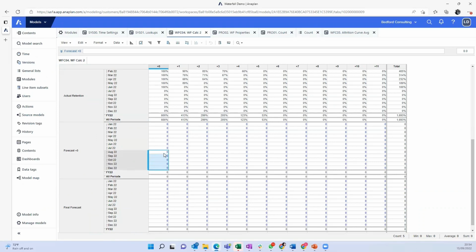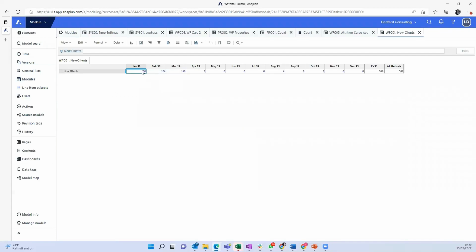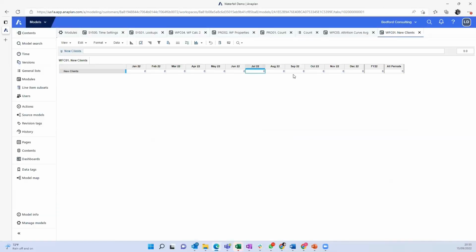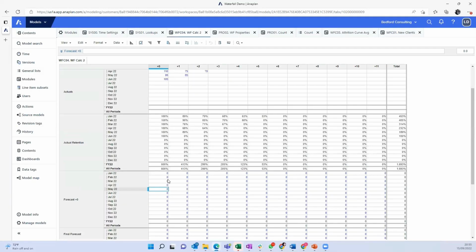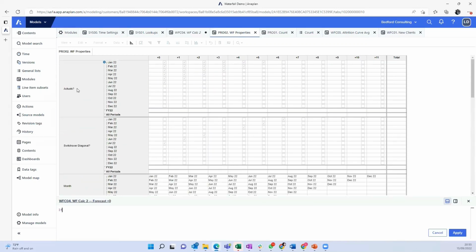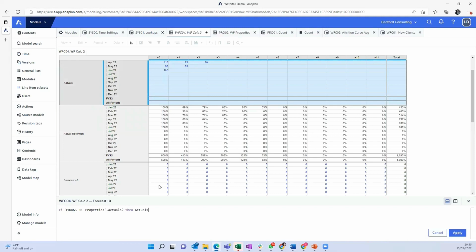I'm just going to use the same module we had for the first demo, where we had some inputs of new clients. So this is in this module right here, and we just have how many new clients we expect. Now for this demo, I'm going to put in some new clients as of July. So what will my formula be here? First of all, I would say if it's actuals, I want to pick up my actuals, right? So my Boolean that determines which combinations are actuals is right here in my properties module. So if it's actuals, then pick up my line item where the actual data is.